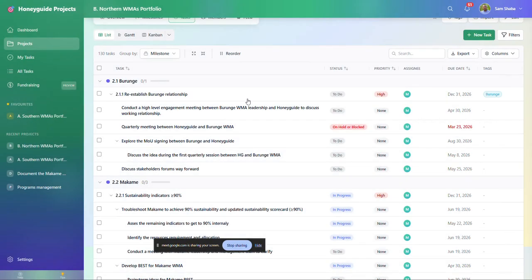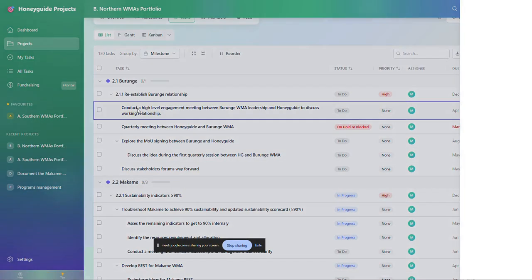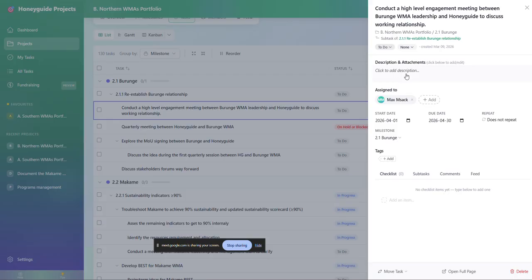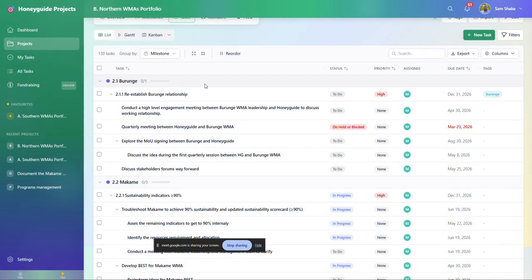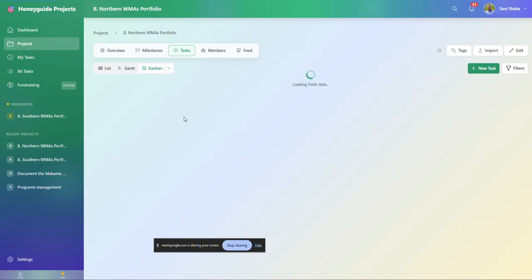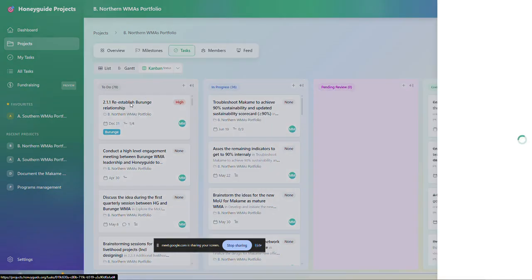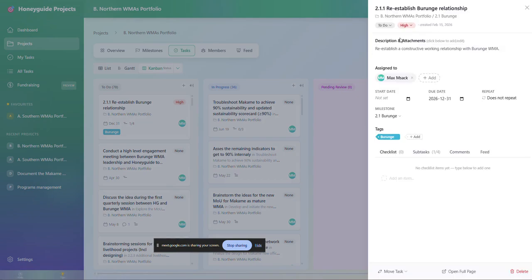Okay, in each of those views, you can click the task to see it and see all the task details. Okay, so I click a task and I see it. So in each of those views, you can do that. On Kanban view, you can just click any task and then it will open on a sidebar like that.